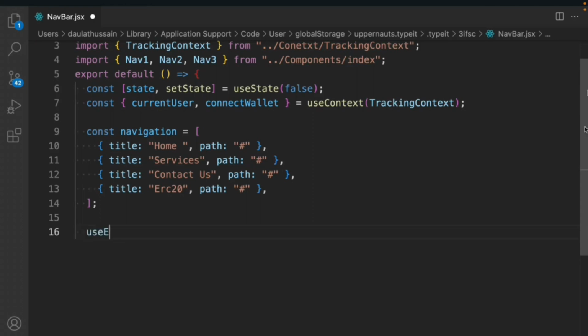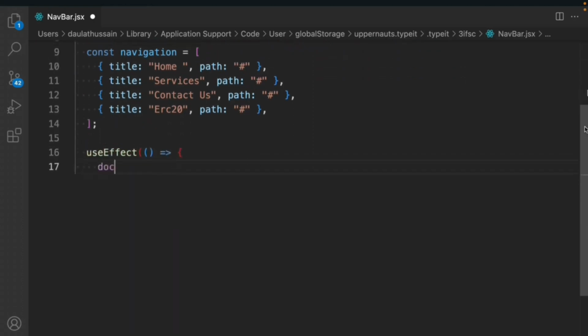Now we have to take this use effect, and inside that we have to take this document on click E, because we have to open the nav and close the nav. That's what we have to do, because we're going to have two different navigation, one for mobile and one for the desktop.